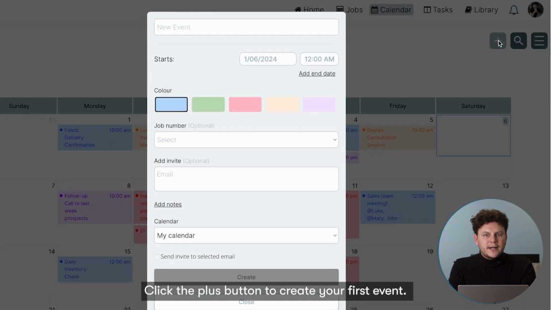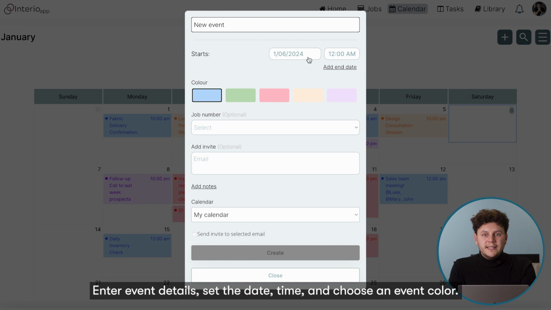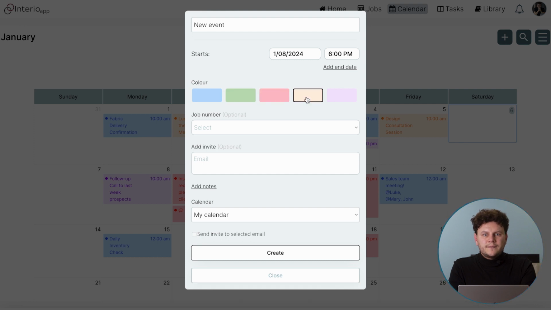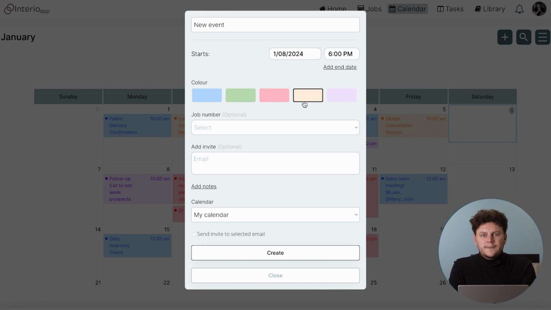Click the plus button to create your first event. Enter event details, set the date, time, and choose an event color. Using colors can be a great way to indicate event priority or importance.